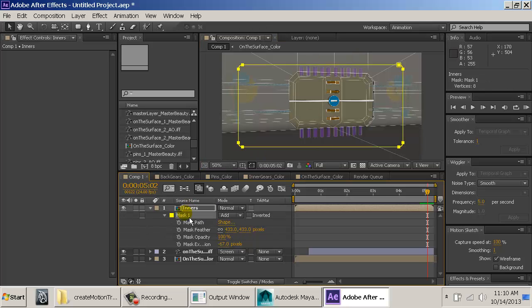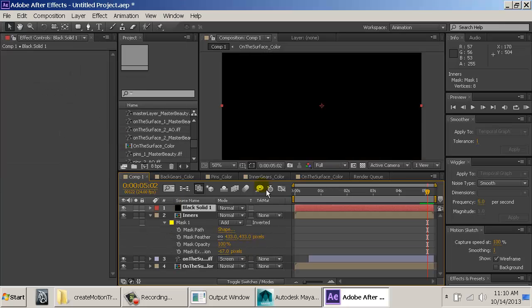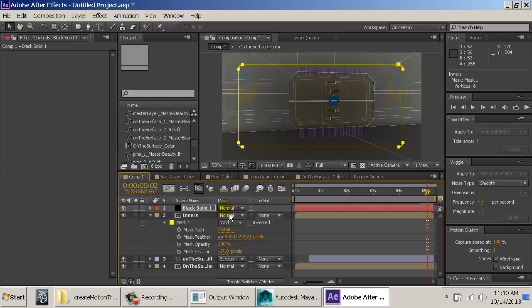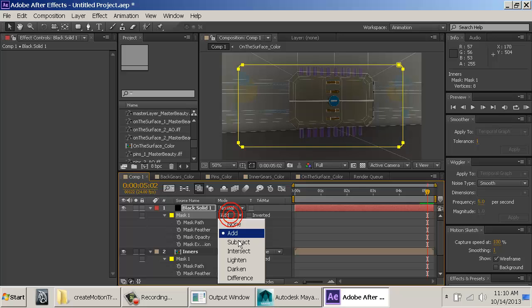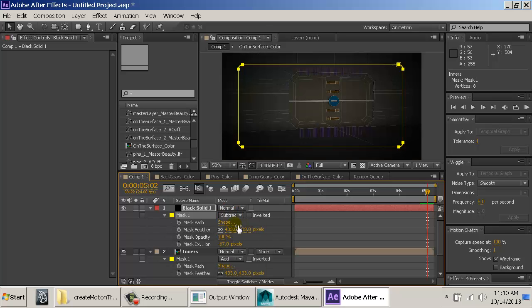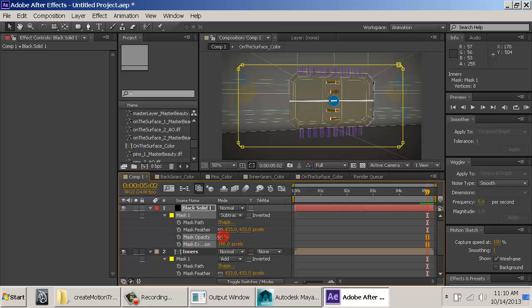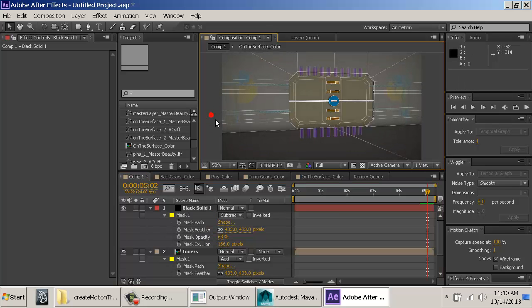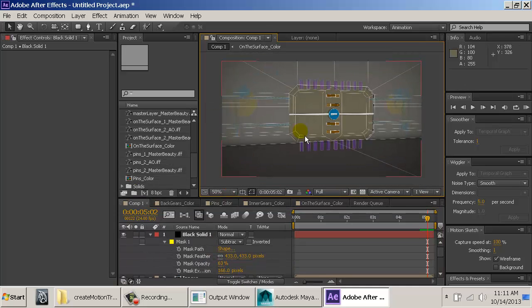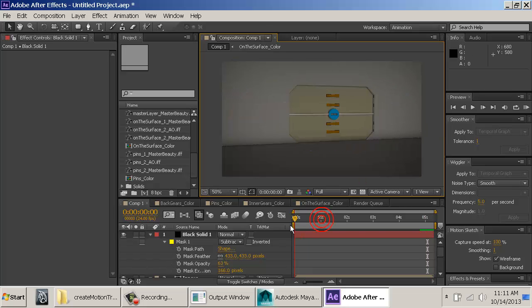I could even copy this mask into a new layer, paste it on there, subtract. Let's take the extension out. And that should be good. Let me take the opacity down. Should be good. Okay, just kind of create the finished piece.